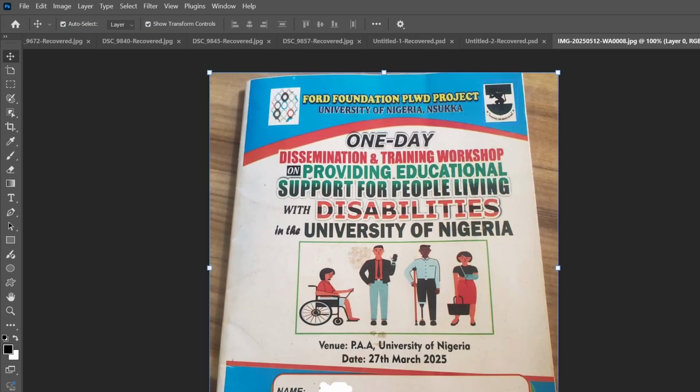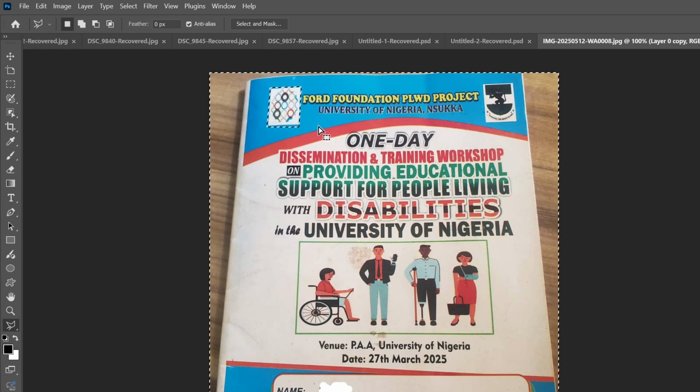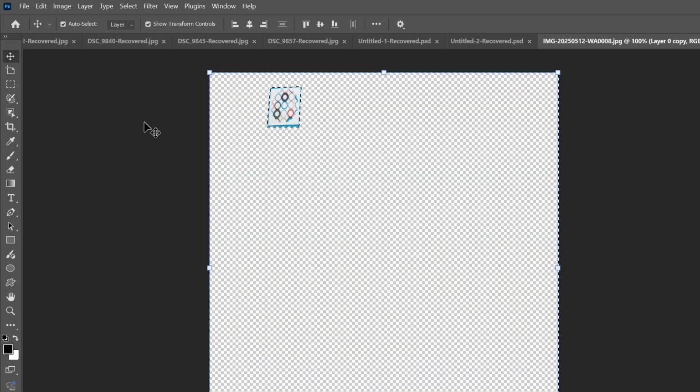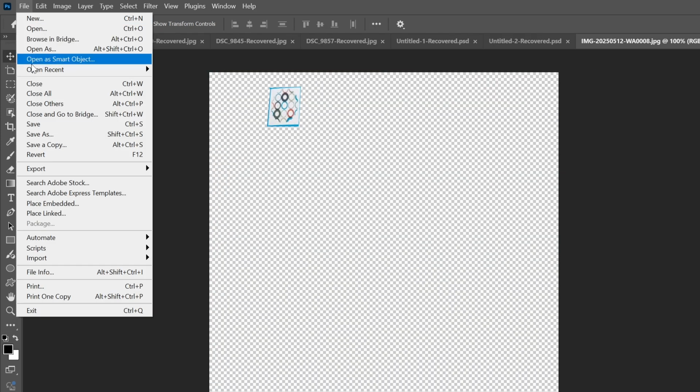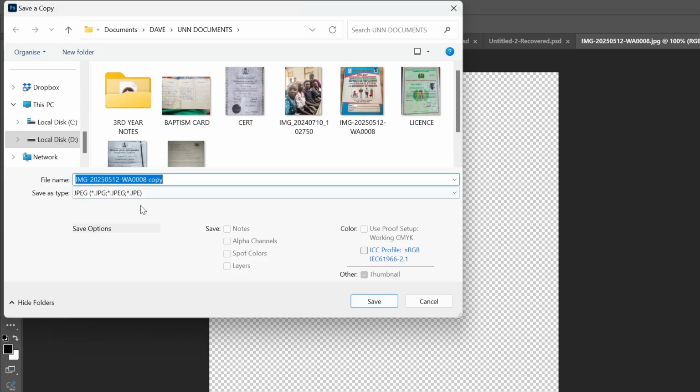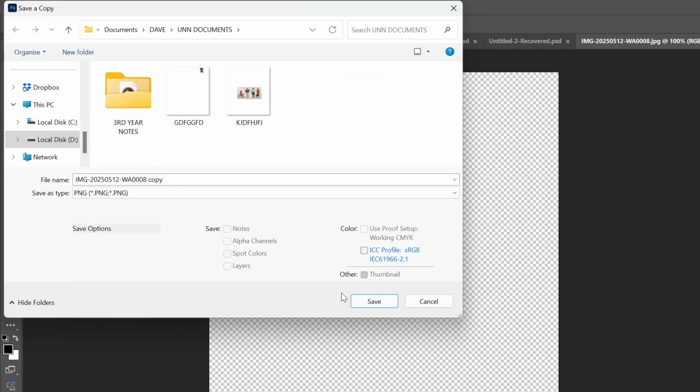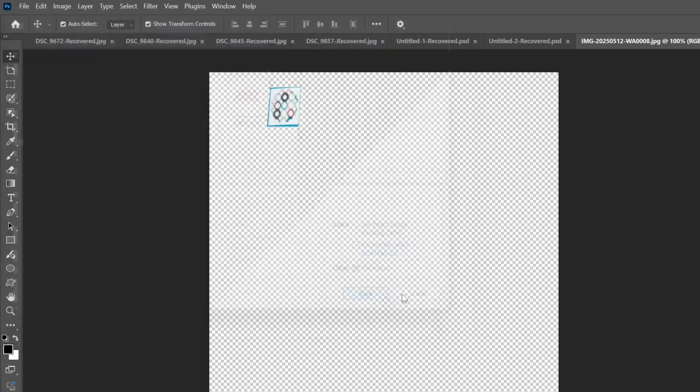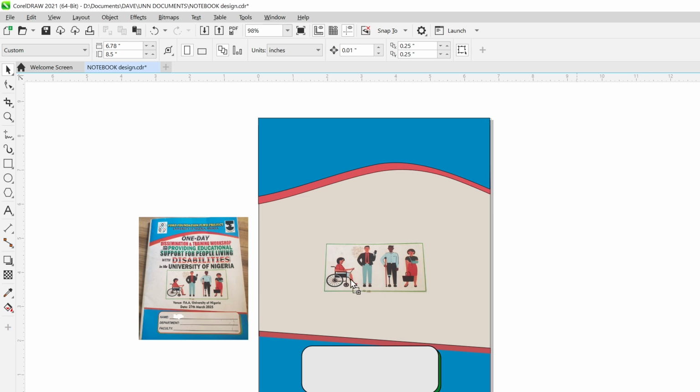Okay, so we can delete this, Ctrl J again, duplicate, so we can crop out the other one too. This one now, I'll select my lasso tool again, this, select inverse, delete, Ctrl D, save a copy, save as PNG, done. So guys, I think I have what I need, so I'm going to put them into CorelDRAW.